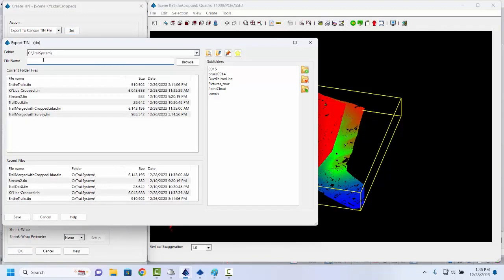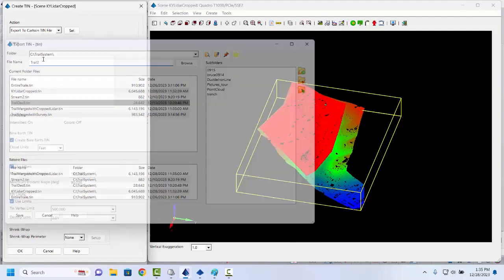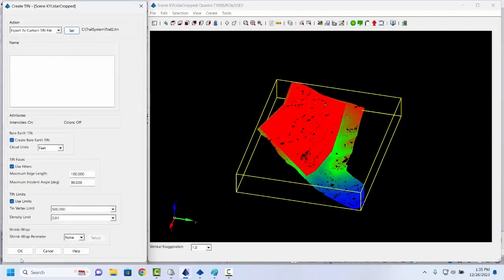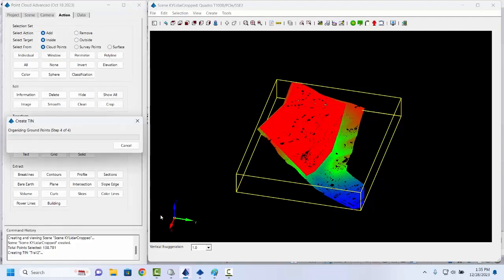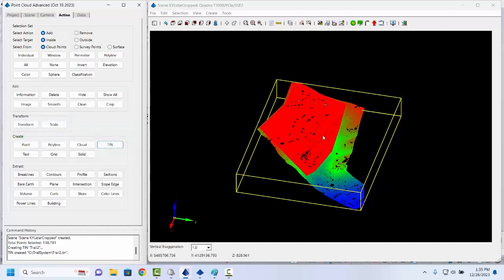So we'll come in here and call it trail system, and we'll call it Trail 2. Now hit OK, and away it goes. It does it fairly fast. There's a lot of points in here, and it's written the file. You can see it down in the command history.